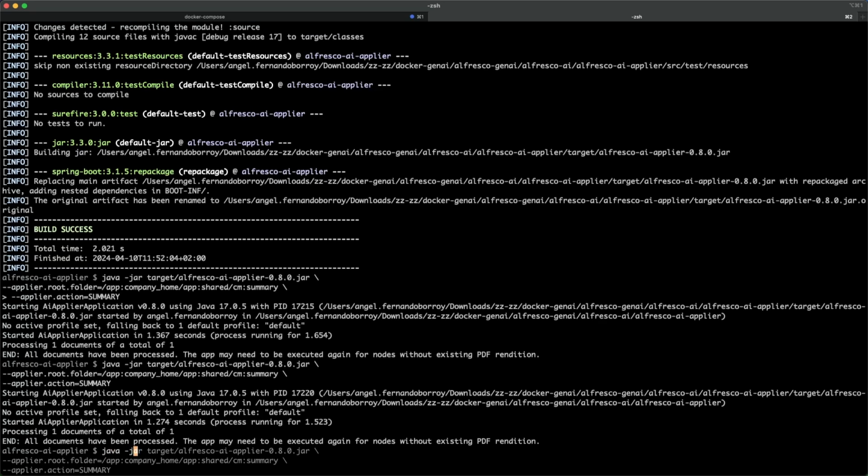So for classification, again, java -jar target Alfresco. Then in this case, we need to use the applier root folder. That should be company home, cert, and in this case we have the classify folder. An additional parameter is the action, that in this case is classify.